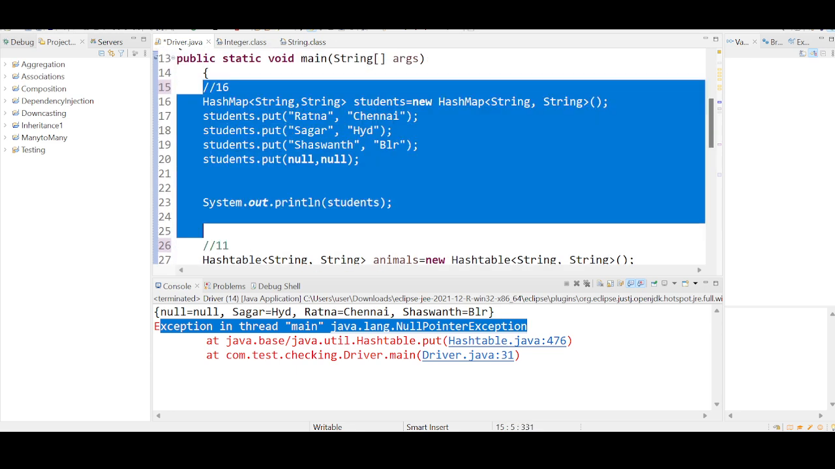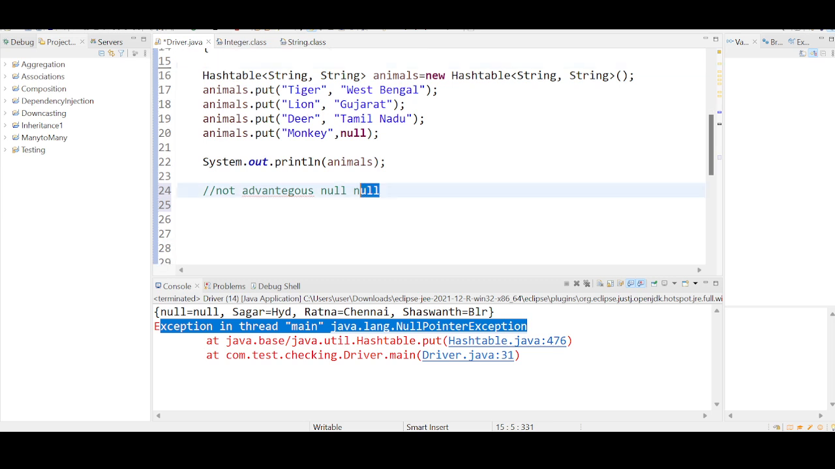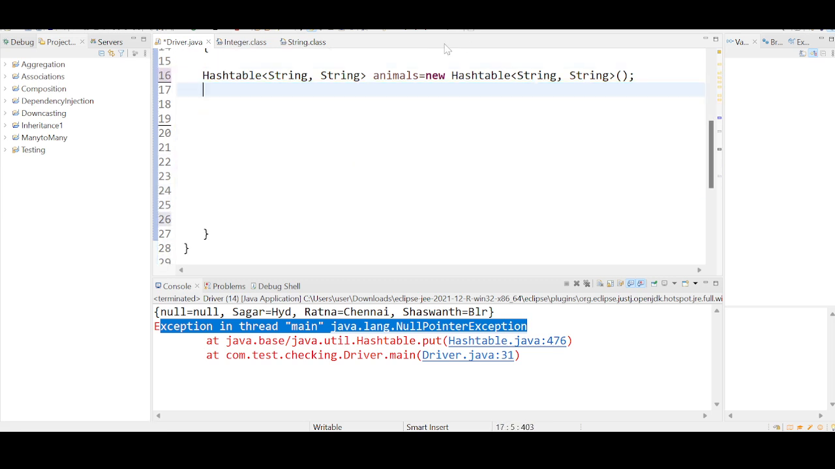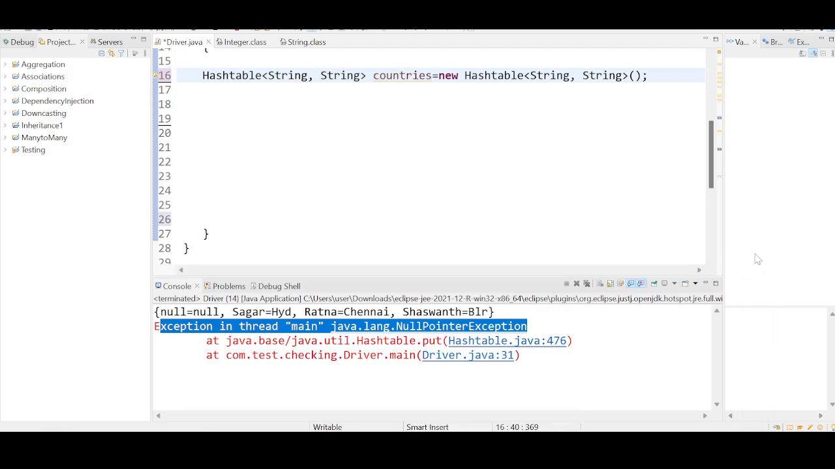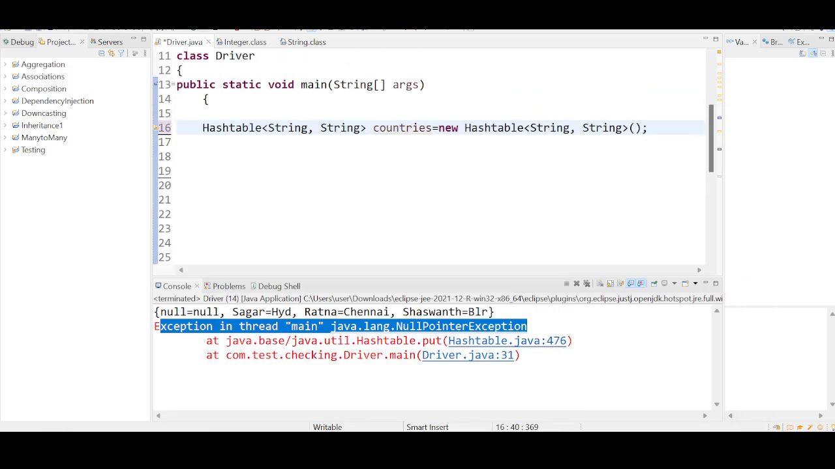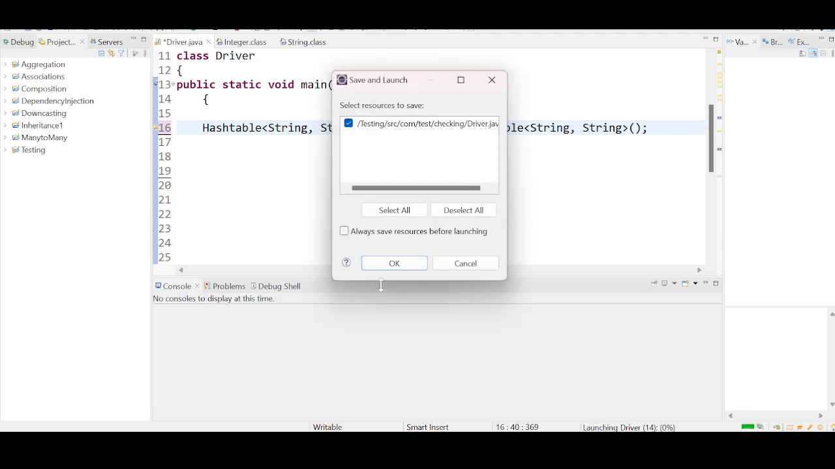Okay, let me remove this. We will try to understand how this HashTable works internally. This time I want to take a meaningful example. I want to take countries. So let me add countries. Okay, please focus here. This is going to be very interesting and very, very important. So let's start from the beginning.